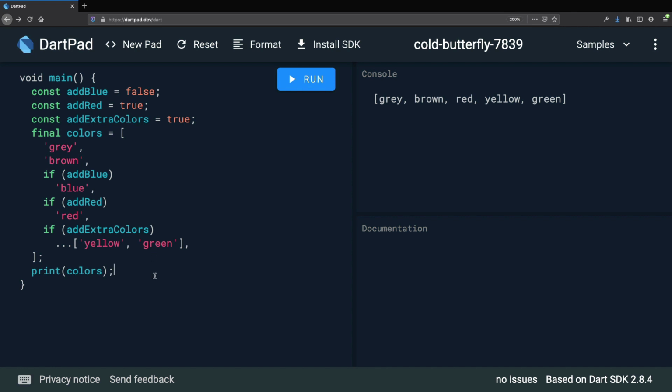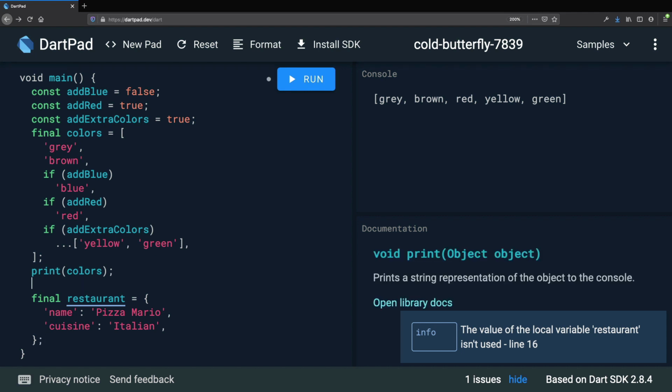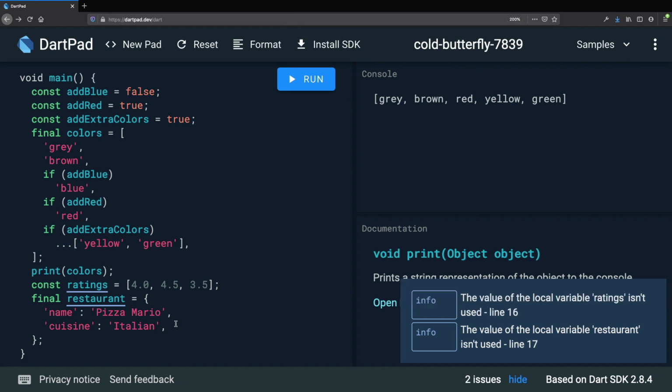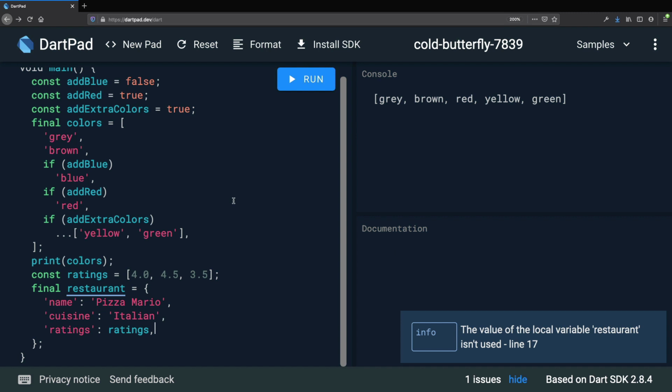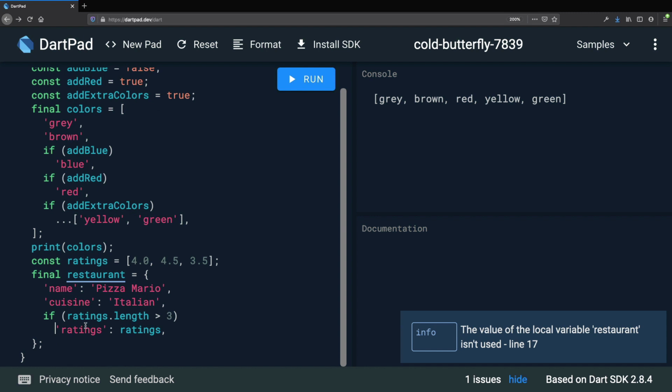and maps as well. For example, here I can define this map that represents a restaurant with name and cuisine key value pairs, and I can also define a list of ratings like this, and I can include them in the map as a key value pair like this. And if I want, here I can use a collection if and type if ratings.length greater than 3. And as a result, this map will only have a ratings key value pair if there are more than 3 ratings.